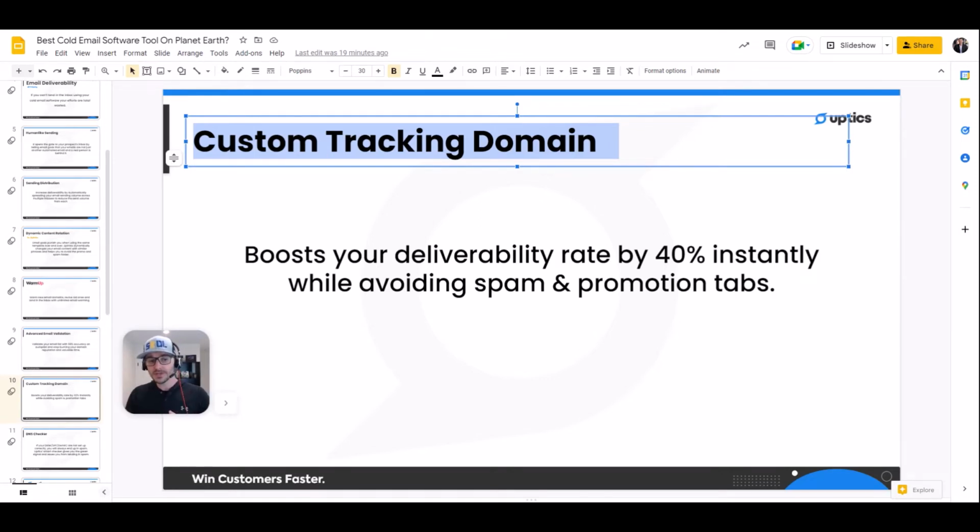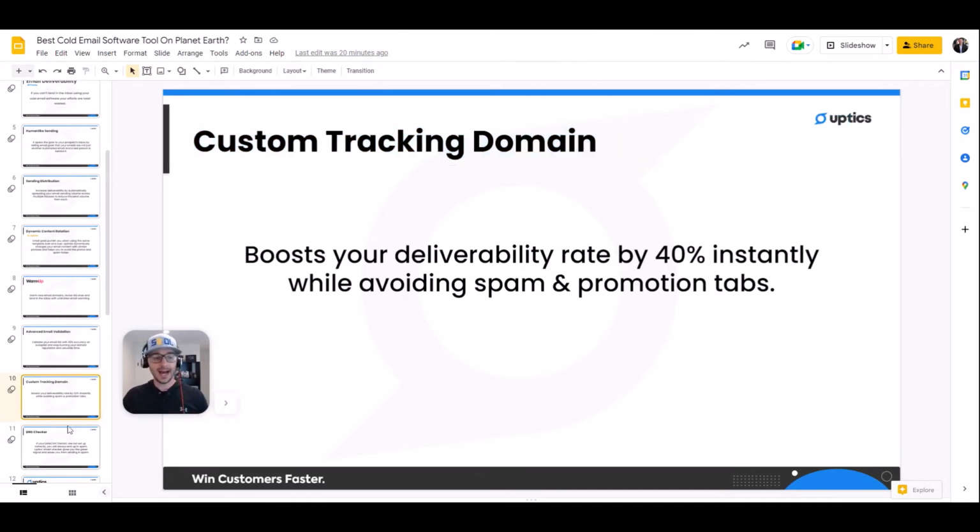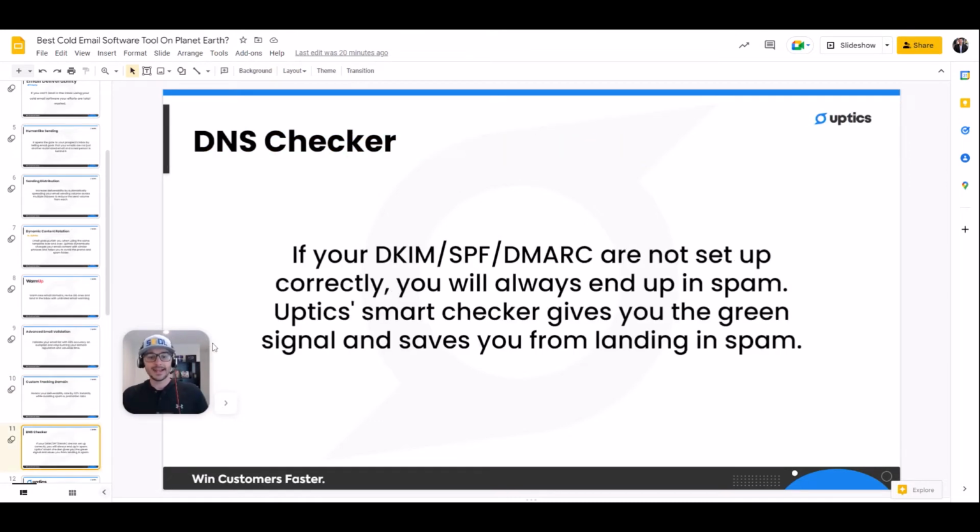This can help you boost your email deliverability up to 40%, literally instantly, and help you avoid that spam and promo folder. Okay. That next thing on top of that custom tracking domain is a DNS tracker. All right. So this helps you check your DKIM, SPF, DMARC settings, which if you're doing cold email, you need to know what these are.